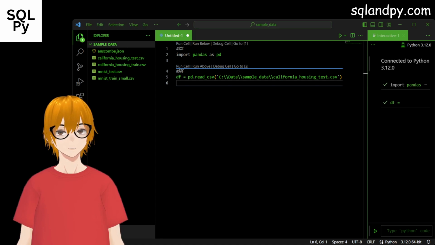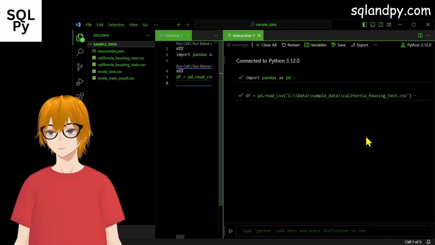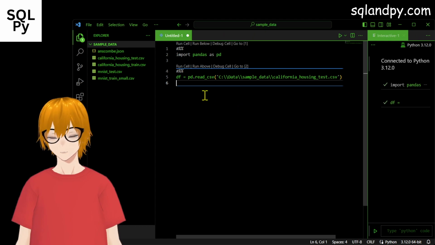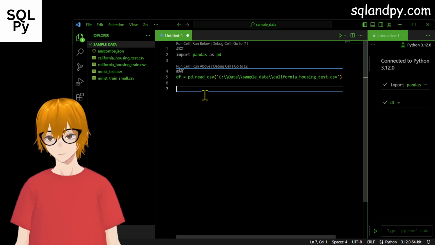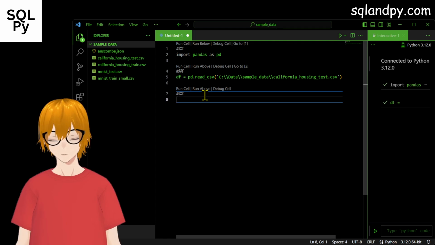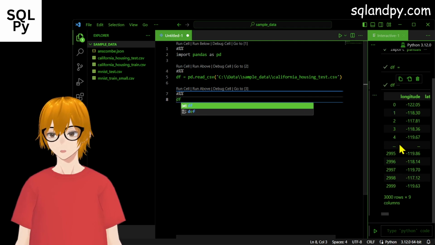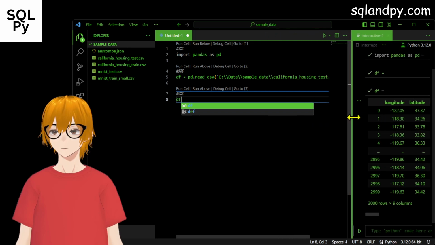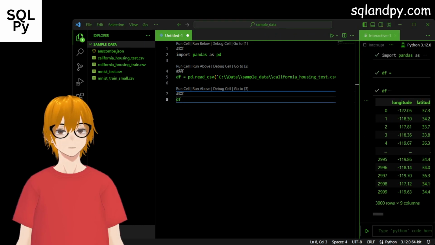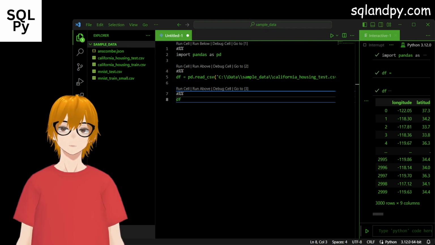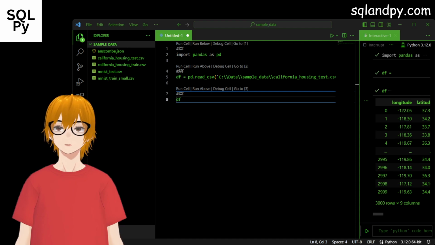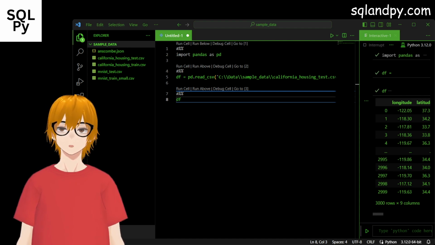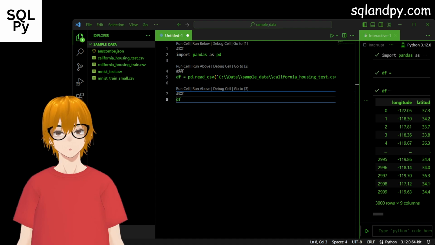Step 3 is exploring the DataFrame. Once the DataFrame has been imported, we can check this by just running df and see that it outputs here. But we can also check it in other ways. Once the data is imported into the DataFrame, you can perform various operations on the DataFrame. And here are a few useful methods to explore the data.